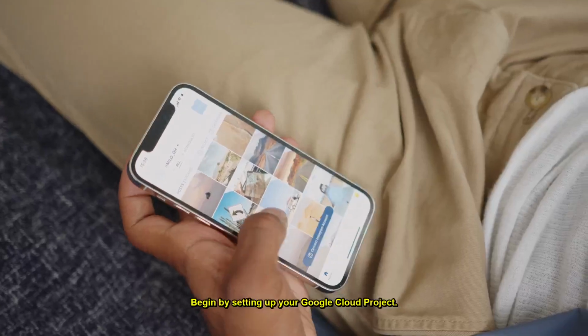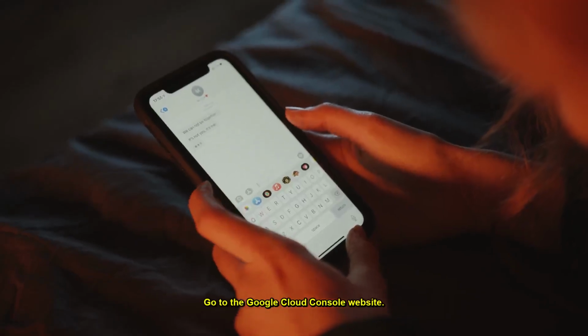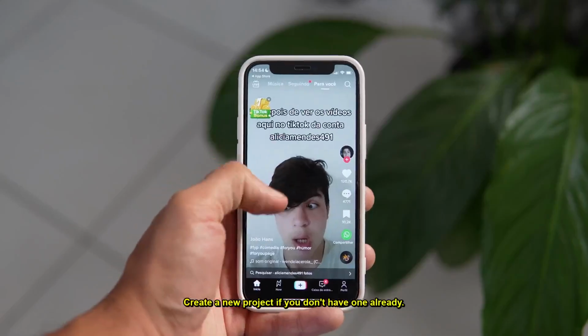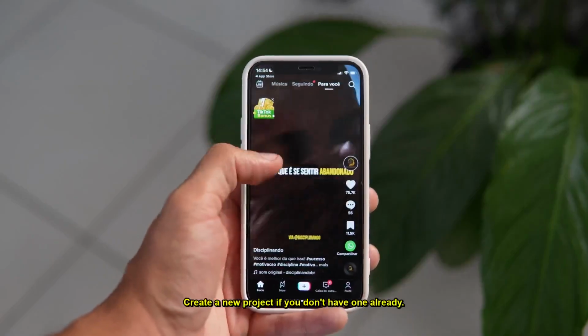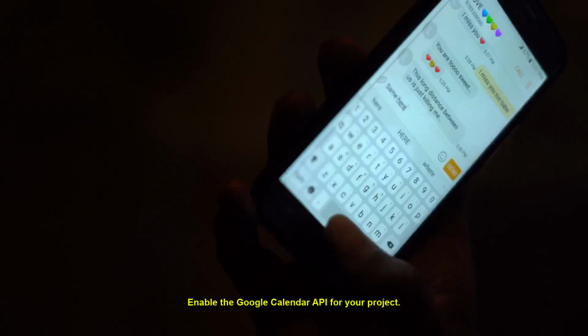Begin by setting up your Google Cloud project. Go to the Google Cloud Console website. Create a new project if you don't have one already. Enable the Google Calendar API for your project.